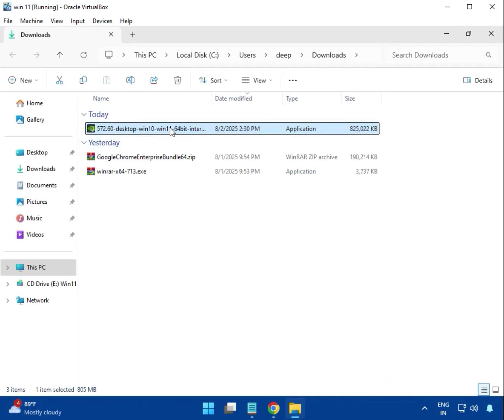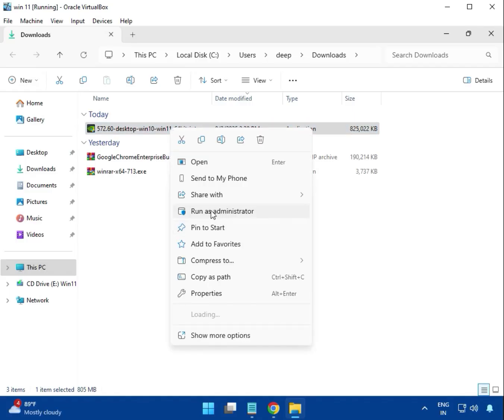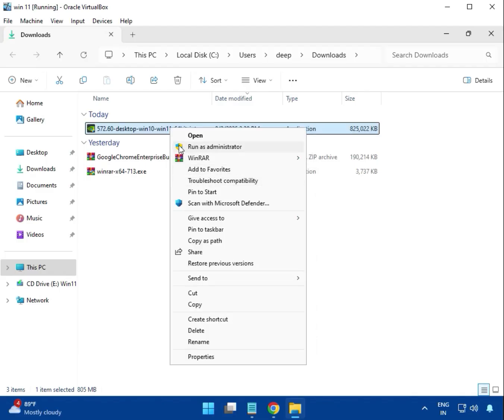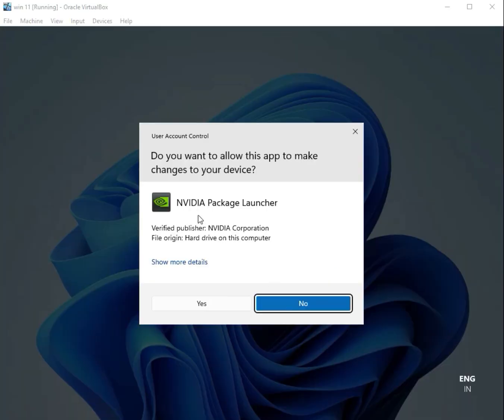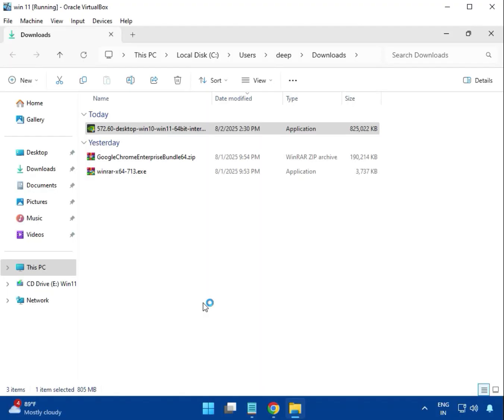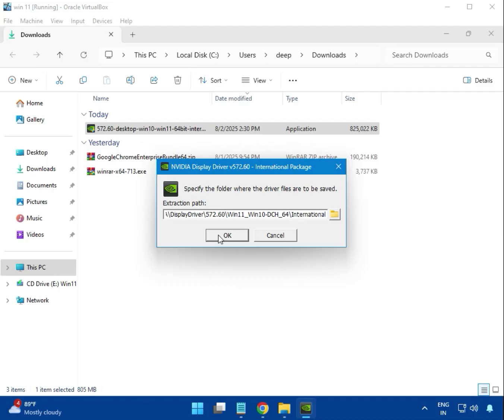You can see this is your driver. Just right click and run as administrator. If you are using Windows 10, it looks like this, run as administrator. You can see the Nvidia package launcher, click yes. Then click on OK.